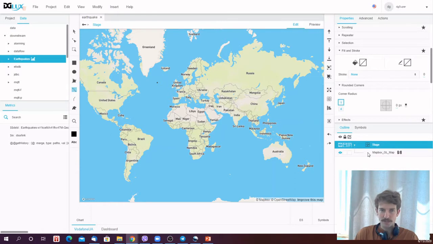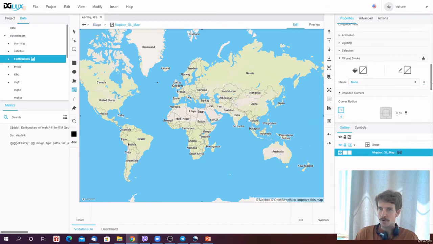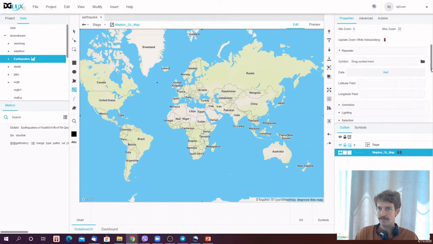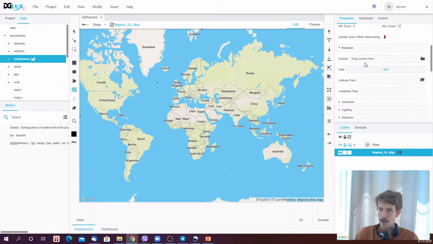I use Mapbox here because it's quite easy and good for such an example. So how is it working? You have your Mapbox here, and you need to enter an API key, choose your map style, and then looking below you have this section, repeater, where you need to first include a symbol, some data, and define where the latitude and longitude are. First the symbols, that's what you're going to use to show the information on the map. So I will need to do that.